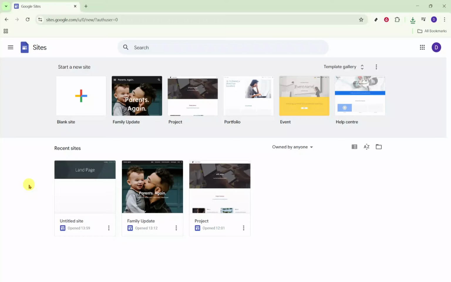In today's video, I'm going to teach you how to add games to Google Sites. By the end, you'll know exactly how to place a playable game right on a page of your site using the built-in embed feature. You'll need a Google account and edit access to the site you want to update.